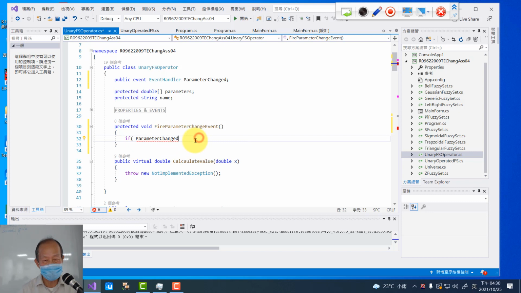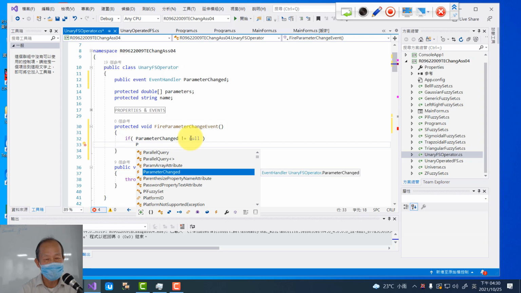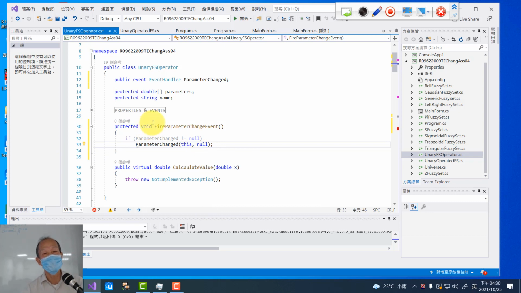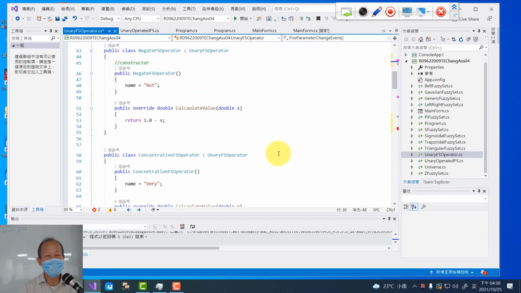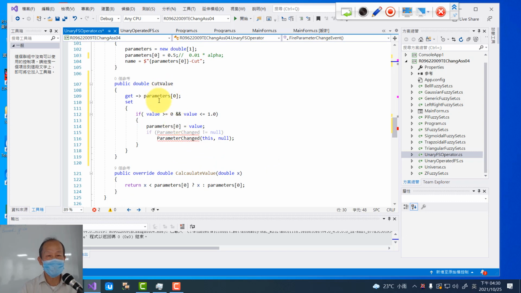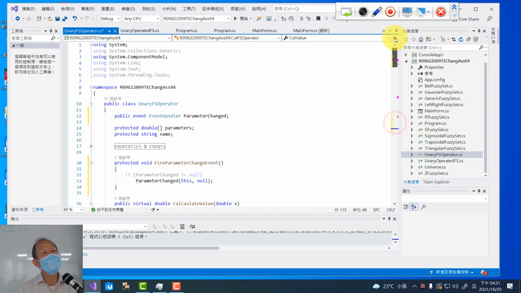If parameter change not equal to none, then we fire it. Use this. We do not provide any argument for it. So we have a shared inherited function ready for the rest of the derived classes to fire this parameter change event. So up to this point, since we have value change, parameter, we fire it. Call it fire parameter change event.